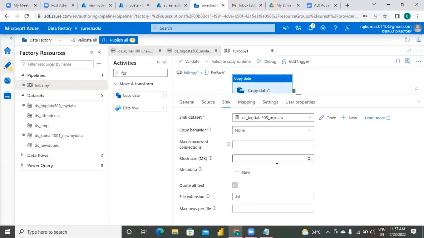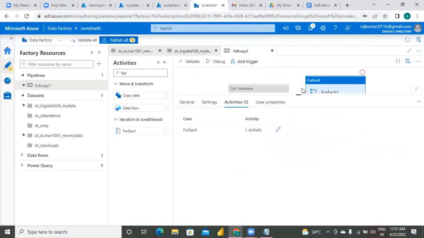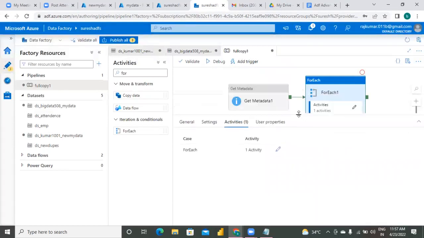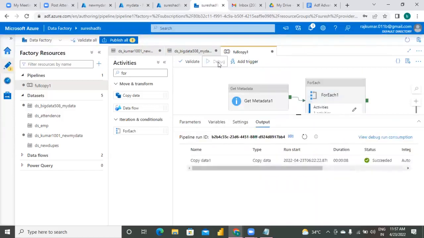But here I don't have a choice to convert that into uppercase or do some renaming activity. I don't have any choice here. So simply I am running this. Just look at a high level. Only two activities, get metadata and for each. Just I am running the debug. Check what happens.